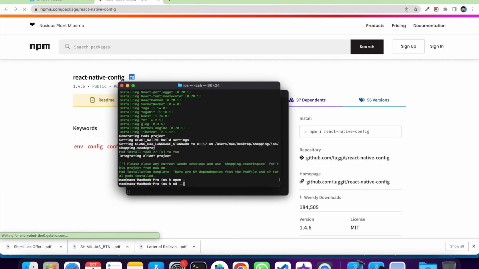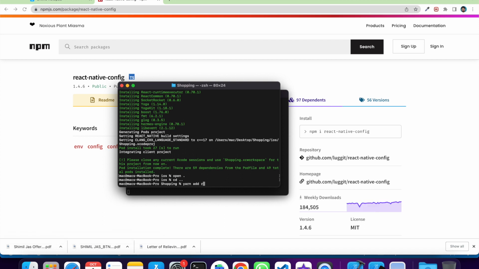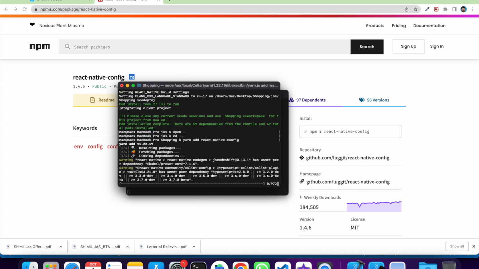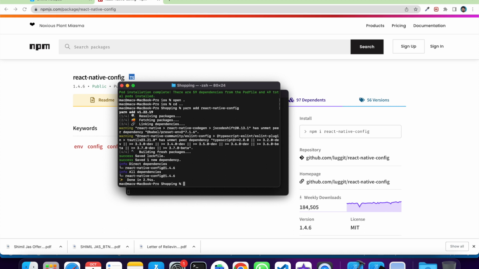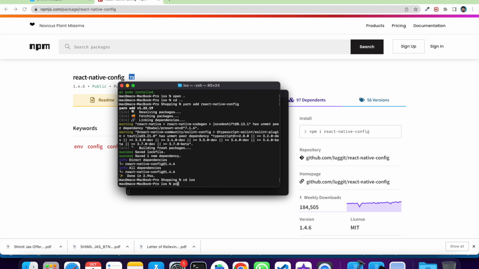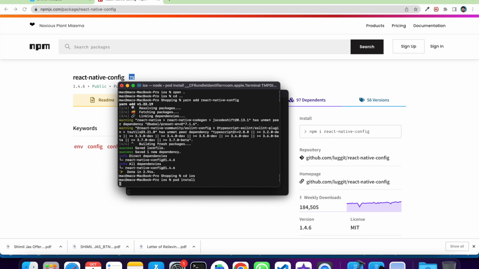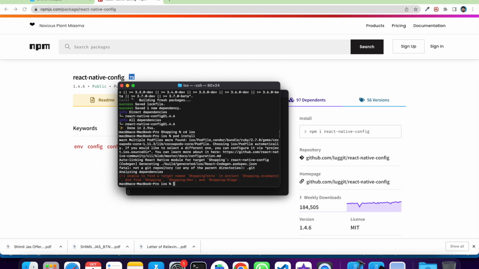Just go to the root folder and run yarn add react-native-config. This will install our library for creating env files. We can wait for a moment, and then go to the CLI and type pod install. This is giving me some errors: unable to find the target name shopping test. In the shopping project we only have these targets, so we have to change our Podfile.